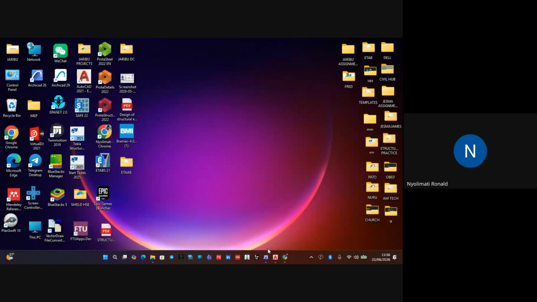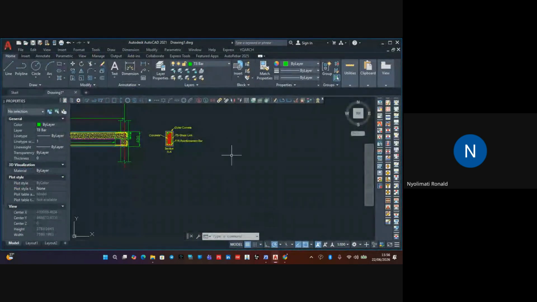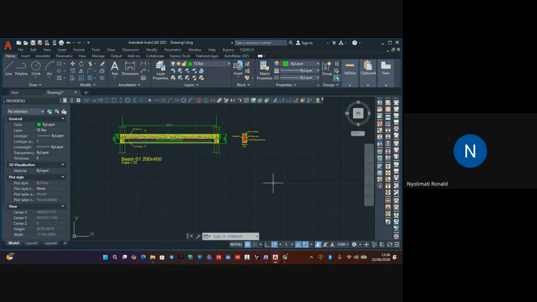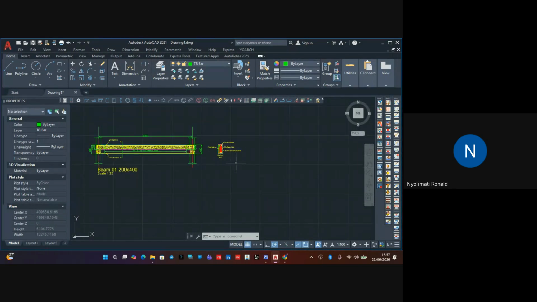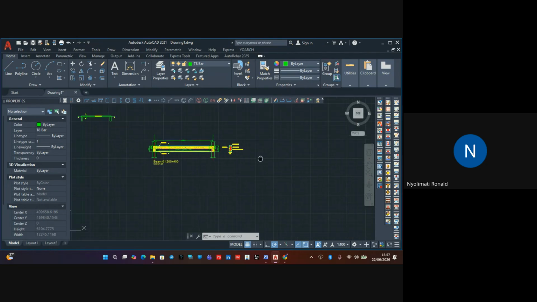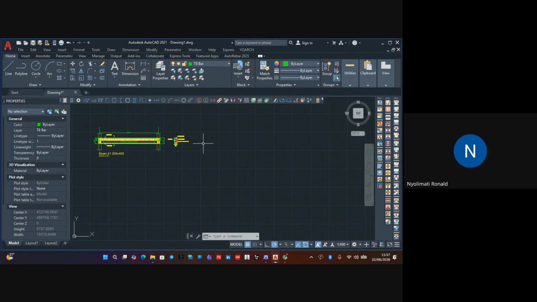And now today, let's start on something. Now that we have done column, we have done the beams. So I want us to do section of slab and the footing. Okay, section of slab and footing.